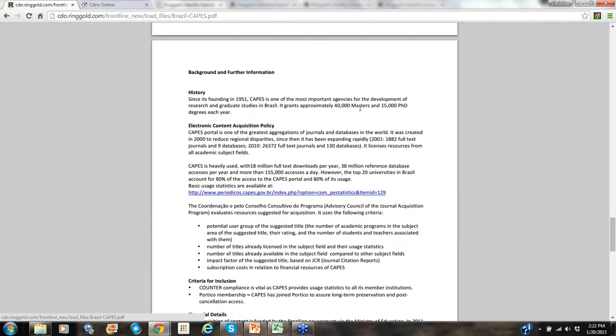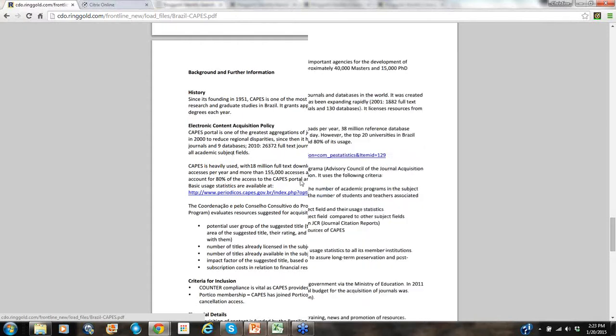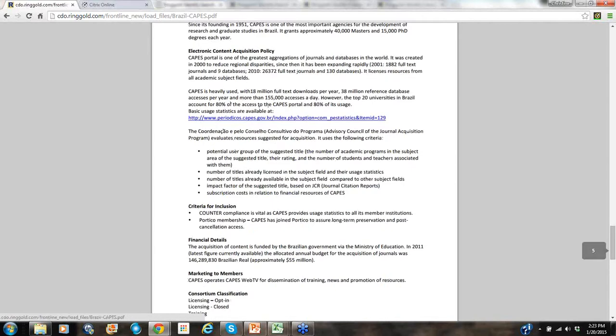Additional background information on the institutions that are members. Here, from sitting in my old sales and marketing seat, this is what I always wanted to use. What content acquisition policy? What are they buying and why? Okay? Model licenses and usage stats we will provide where we can.